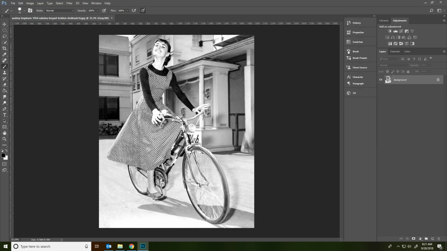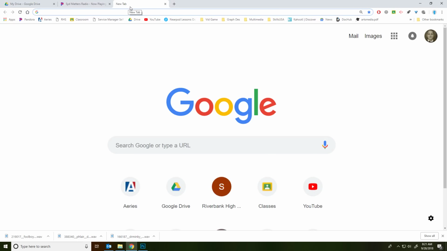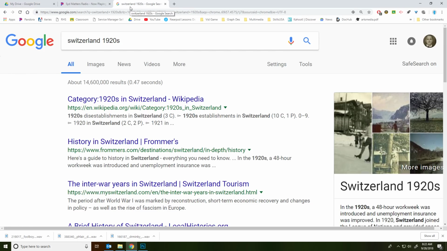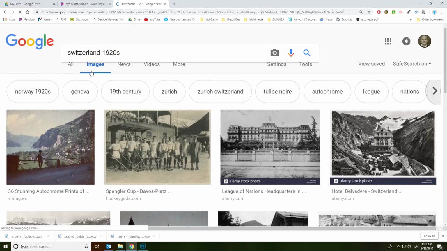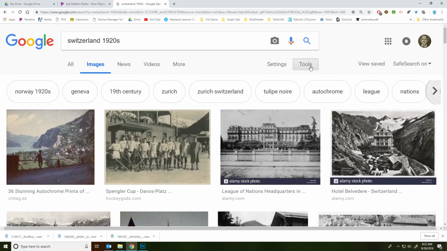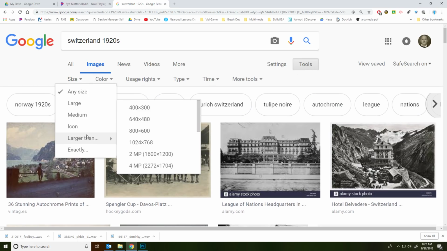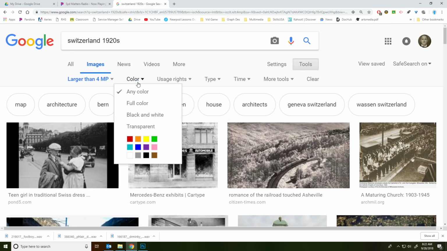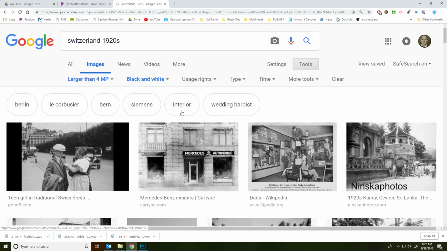For those of you who have not found a photo, I want to show you how you would do that. As I said before, your photo should be something that took place prior to 1960 or so. So let's say you decide you want to do Switzerland in the 1920s. I don't know what I'm going to find here, but let's go to images. And under tools, let's change the size to larger than 4 megapixels. Now if you wanted to, you could change the color to black and white, or you could just look for one that's black and white.